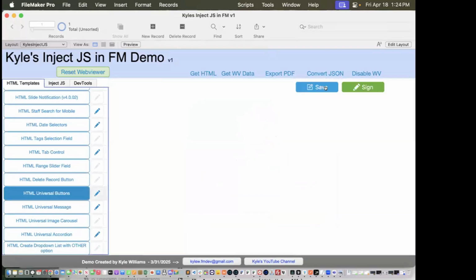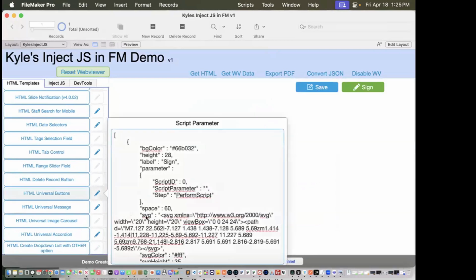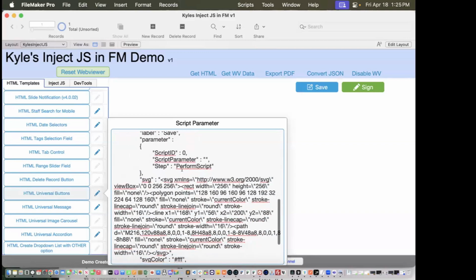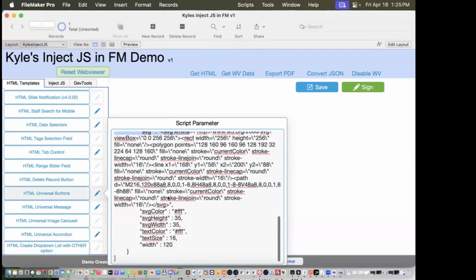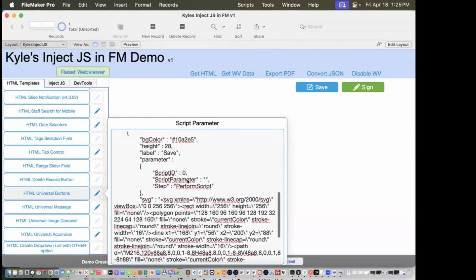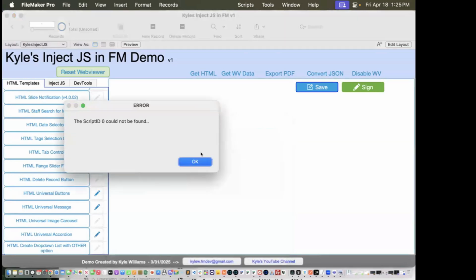Universal buttons. This is a cool feature because this is using JSON. So I got the SVG in here. I got the spacing between the buttons. I have the label for the button, how big I want the button, the color of the button, and the parameter. So when I click the button, this is the script parameter I'm going to get from it. And same thing here, I have my script parameter for the save button. There's my SVG, and I can customize it however I want. So that's pretty cool. When I click this, it gives me that exact parameter.